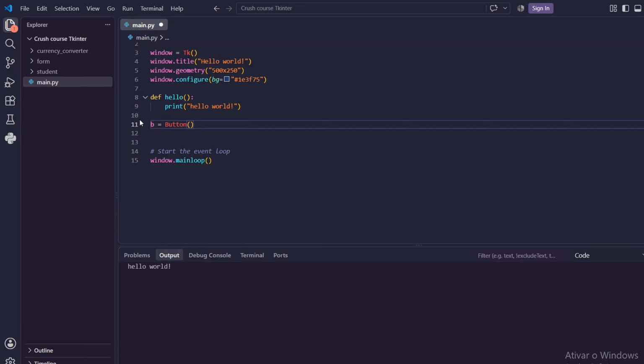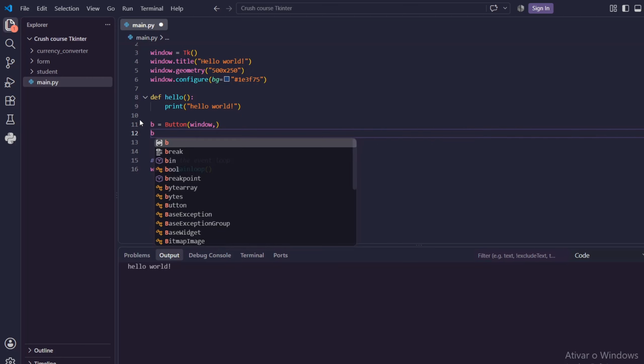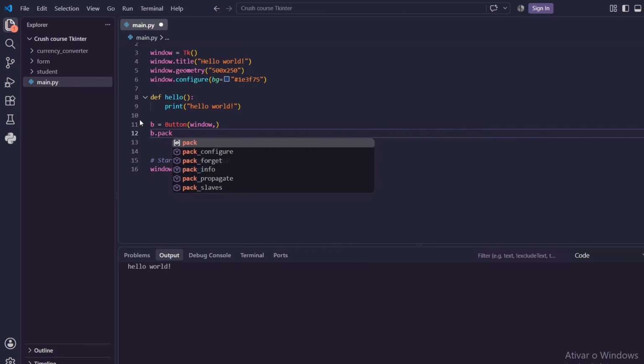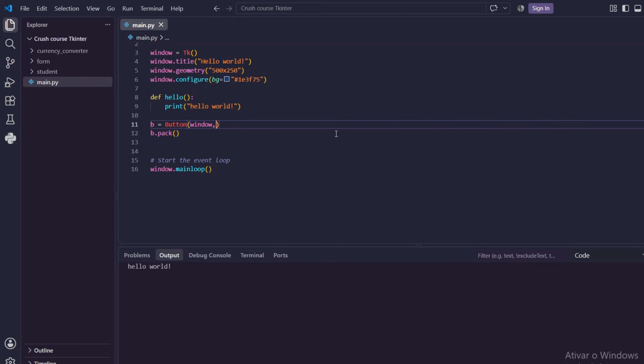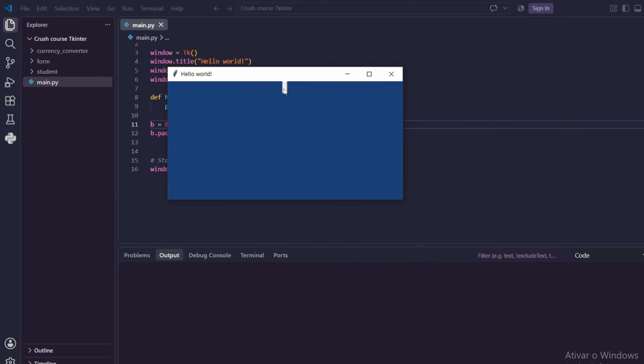After that, we need to place this button inside of one window. So the first argument, as always, is the window that we want the button to show in. That's why I have window, comma. Then I'm going to have b dot pack this way. B dot pack, open and close, save. So here in my window, if I run this thing, as you can see, I have my button here. This is something that I can click.